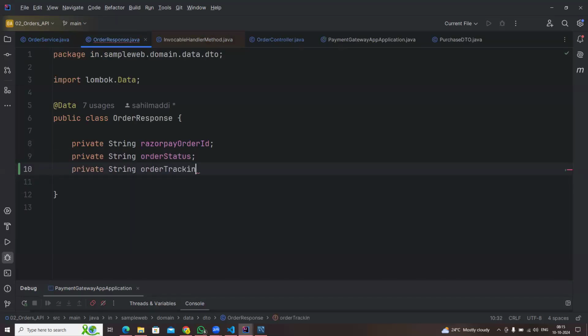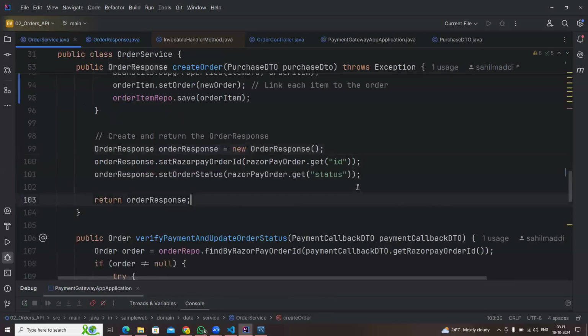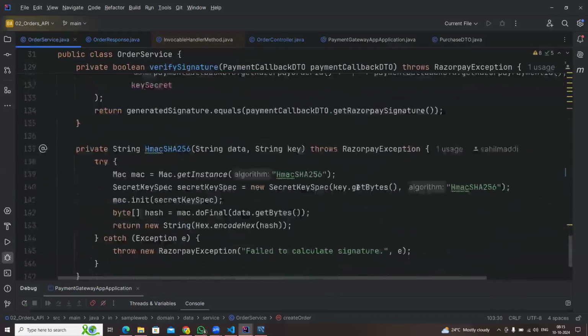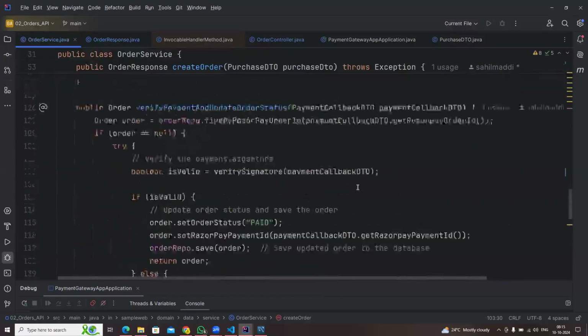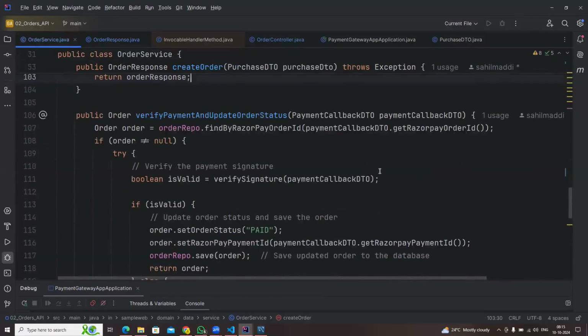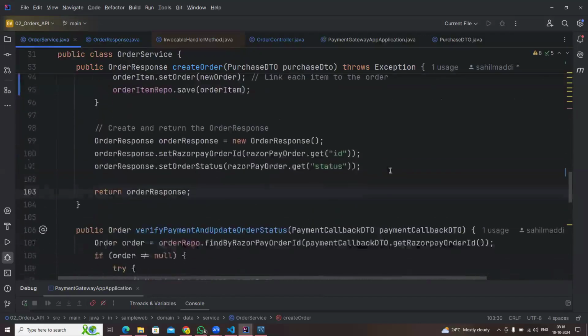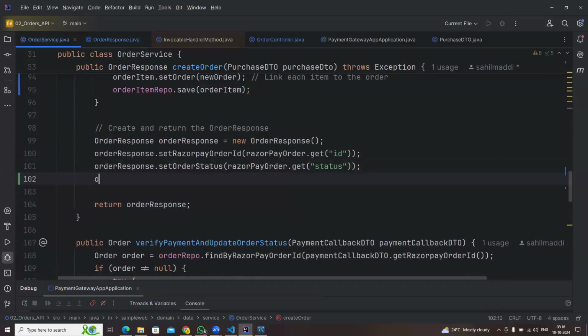I've created it from the backend, sir. I created a method called get tracking number. So I use the order and then the present date in string format. We need to send some tracking number. Order response dot set order tracking number. For now, I'm setting some dummy number. Something like this. Okay.